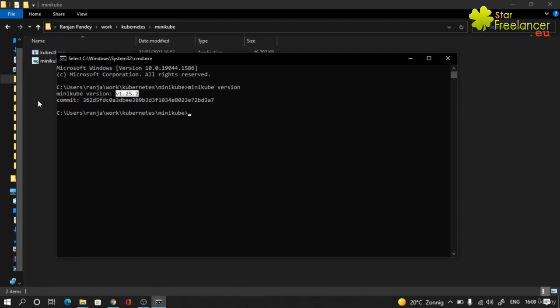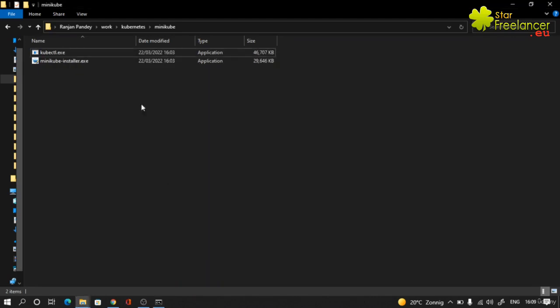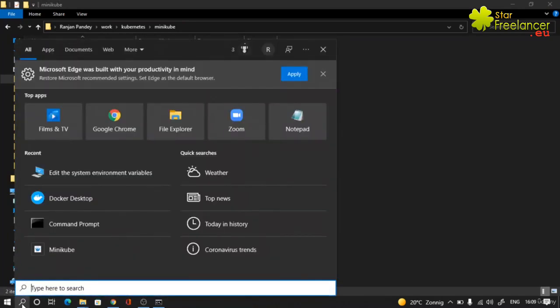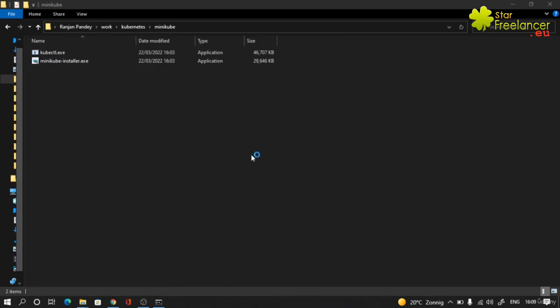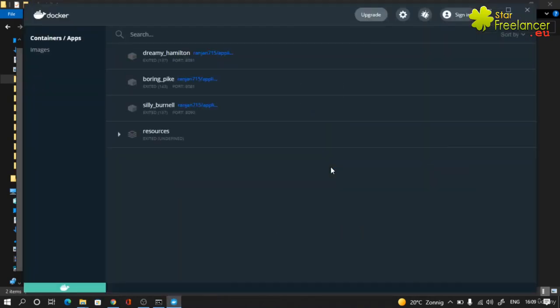Perfect. Now in order to start the Minikube cluster, because Minikube is going to create one Kubernetes cluster, we have to make sure the Docker Desktop that we had installed is running. So just search for Docker Desktop after installing, click on it, and make sure you open it and it is running on your computer. It takes some time. So for me, Docker Desktop is running. Now I will just minimize this.